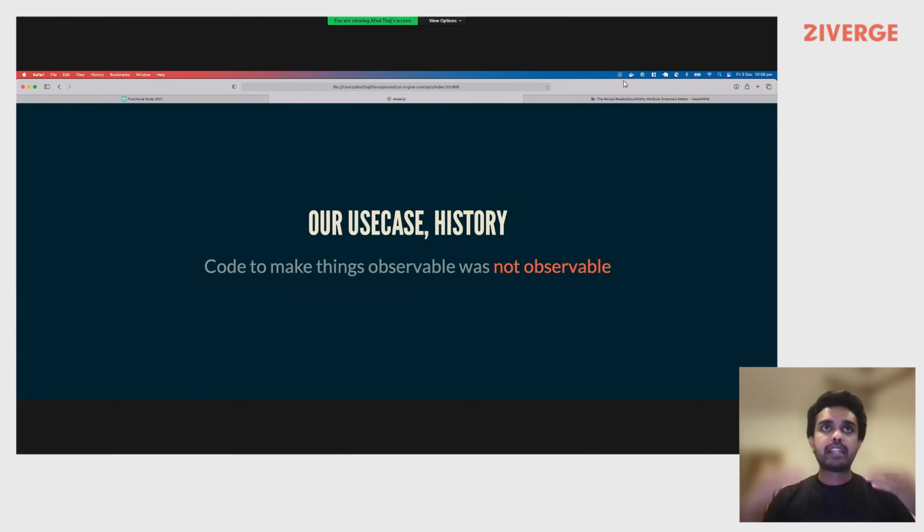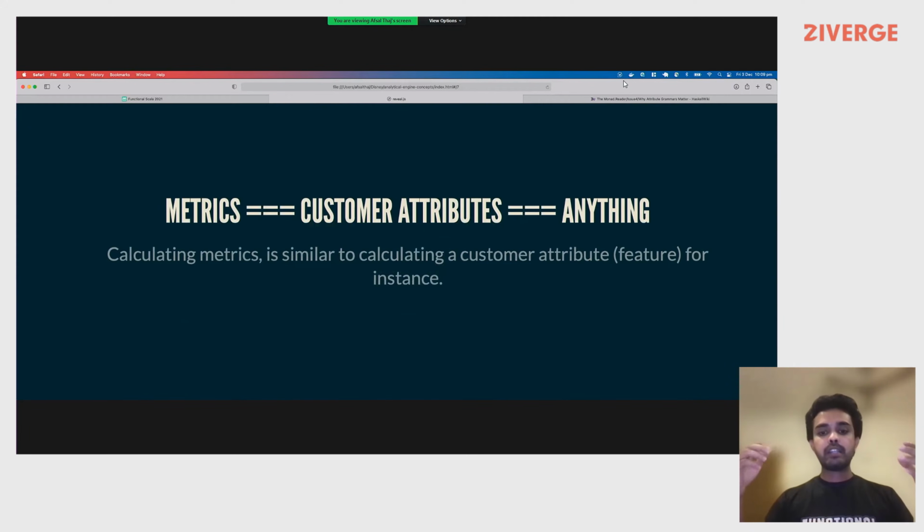So to sum up, the code that exists on our client side to make things observable for their platform is not observable. And as I mentioned, the metrics can be customer attributes, or it could be anything, right? You can query for anything. All that matters is the abstractions that we built, and the details are secondary.